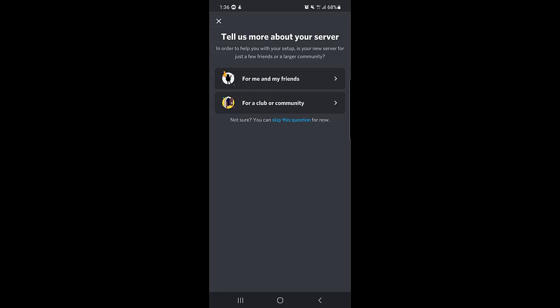So it depends on what kind of server you want. There are two options, and you can choose one of them. If you want to just create a server for you and your friends, you need to tap on that one, or you can tap on for a club or community. If you're a gamer or a YouTuber and you want to create a server for that purpose, I guess the club or community option will be better for you. So I will choose for me and my friends.